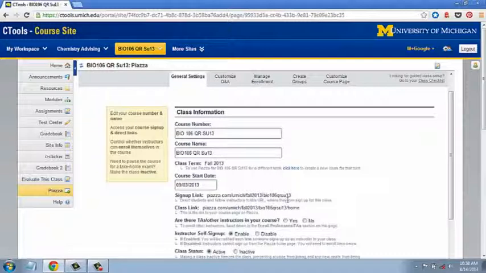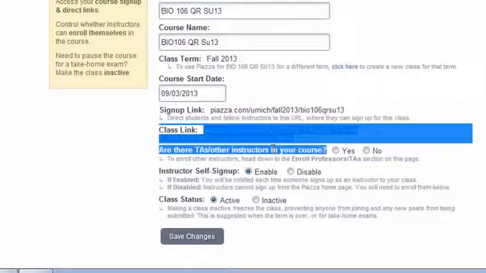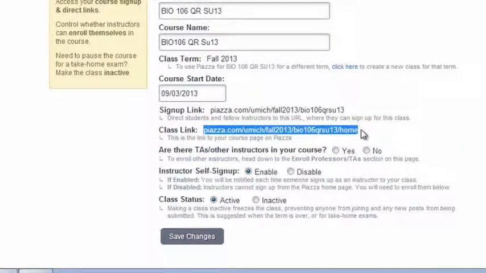You want to paste it into your syllabus, put it on the course page. They click on this link, and that's where they can go to sign up for your specific course in Piazza. The class link is the one that I put on my C-Tools site. So I'll take my class link right here, and this links them to the URL for the homepage for your course site. And I will actually take this class link and I will copy it.